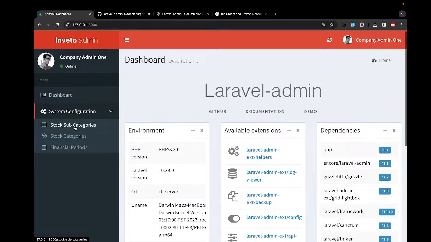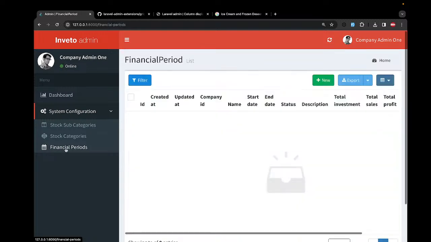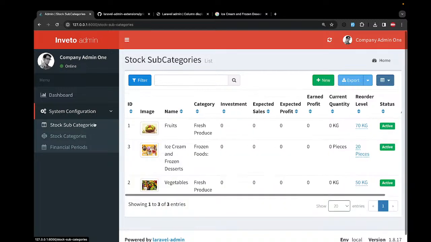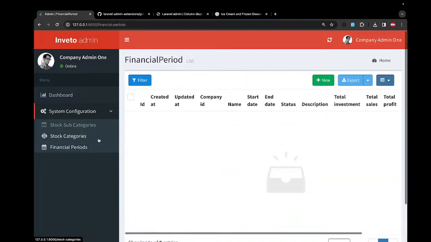And configure their stock subcategories. So if you see here under configuration, I have financial period, I have system categories, I have this. Okay, so something like that. You get it, eh?